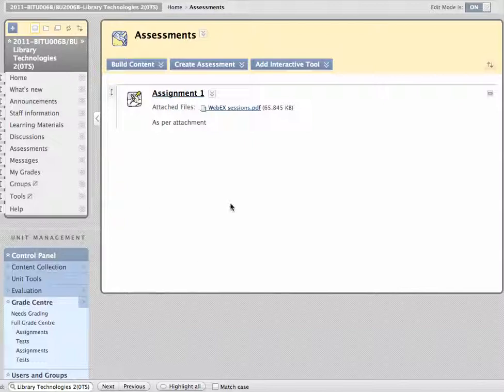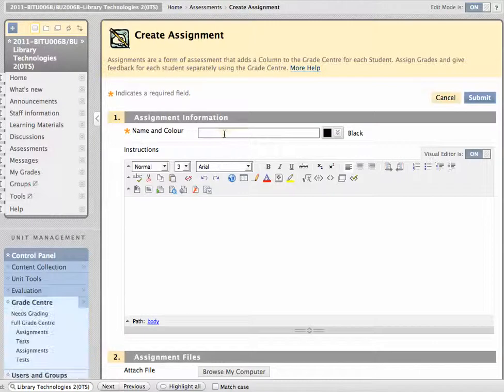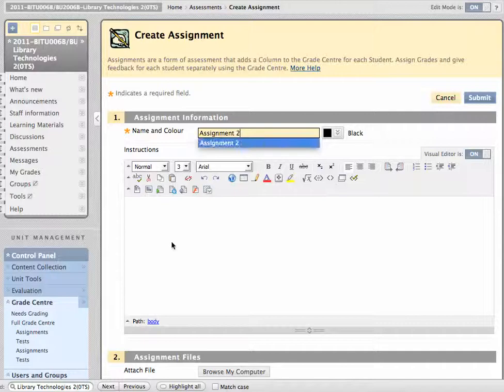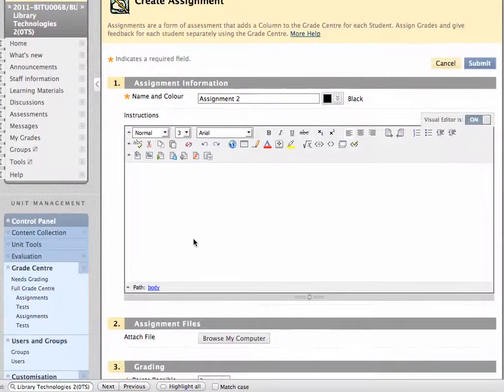There's already an existing assignment here. I'm going to create a second one now. The way I do that is to hit the Create Assessment button at the top, and from the list provided there, choose Assignment. At this stage it asks you for a name for the assignment. It provides an area for you to put instructions to students.